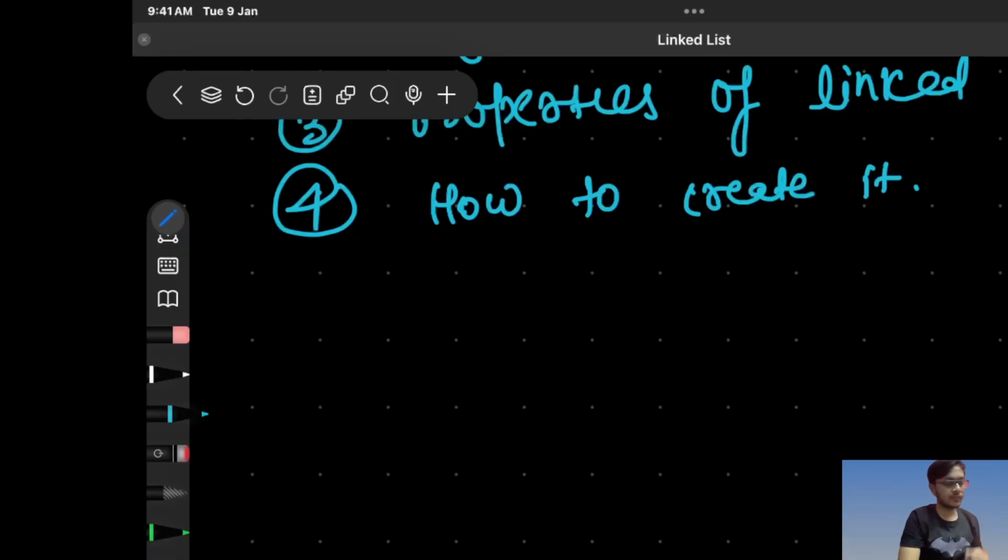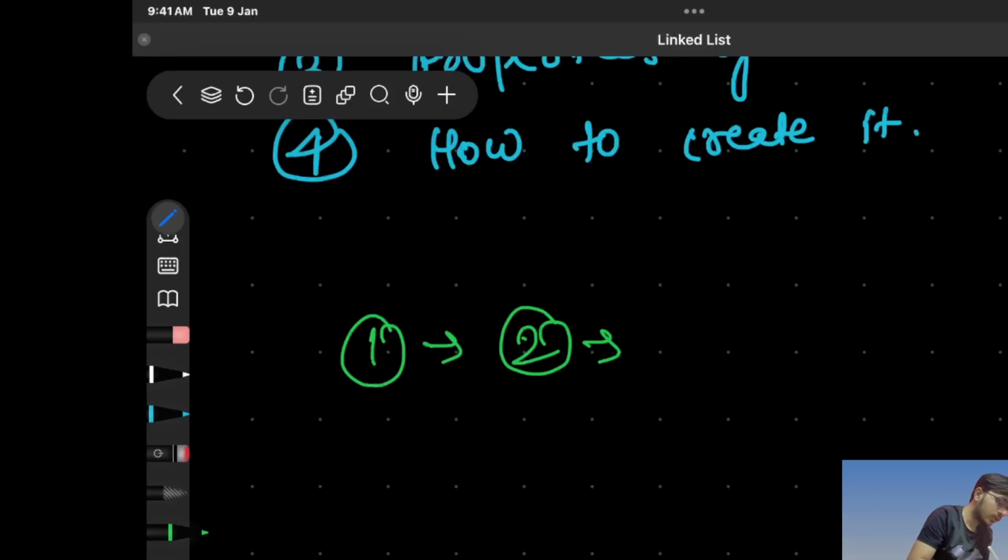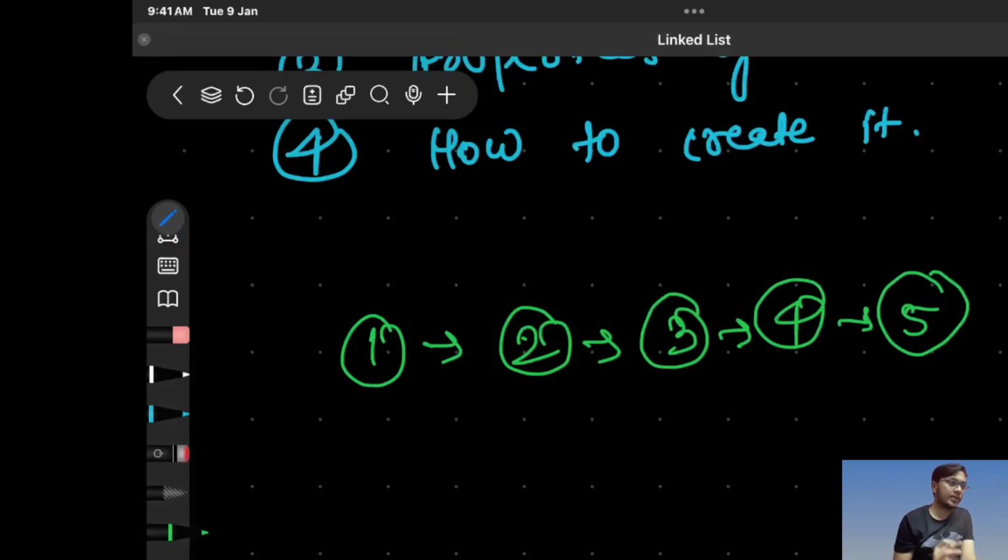So linked list looks something like this. We have a node, then we have another node, and then this. Each node has two properties. It contains the value of the node as well as the reference to the next node. So what will one contain? One will contain its own value 1 as well as which is the next node in the list. So it will also contain the address of 2, so that we can access the next element of the linked list, and it will be accessed one by one.